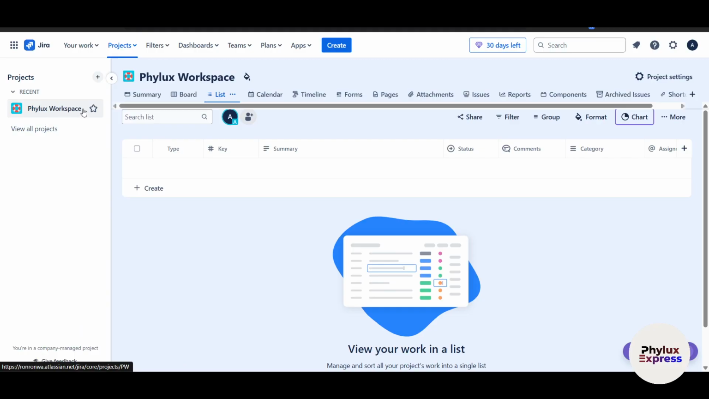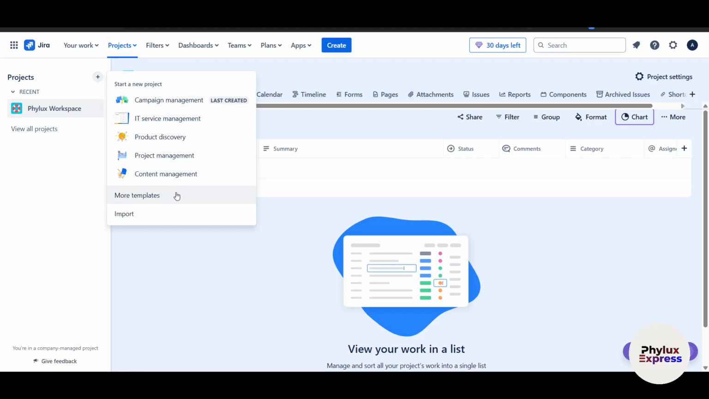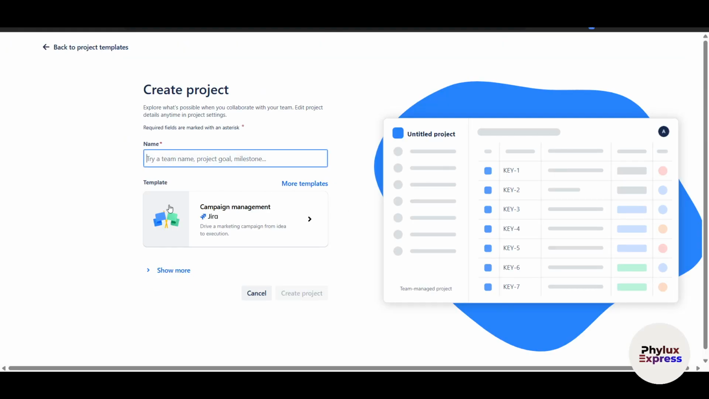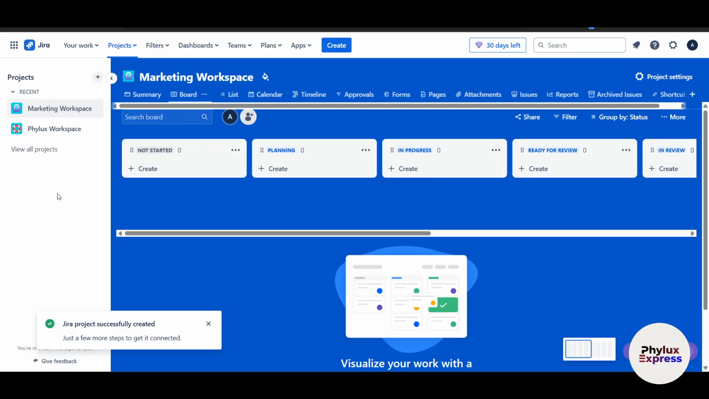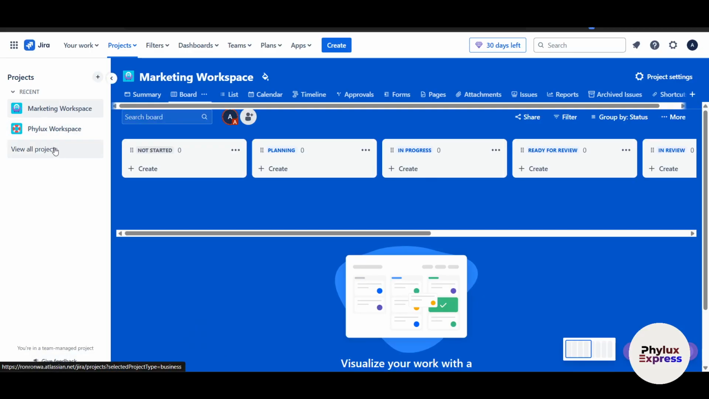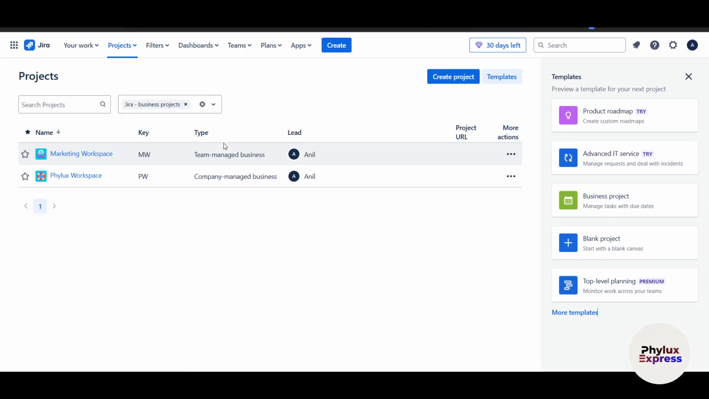This is a workspace here, but let's say I want to make a separate project file. I will click on campaign management here, and the name will be, for example, marketing workspace. Click on create project, and within a few seconds a new project will be created. We can invite team members right now, but we can skip this part and invite later. Now you can see there's a different workspace, right? If I click on view all projects, it will show me the two projects.